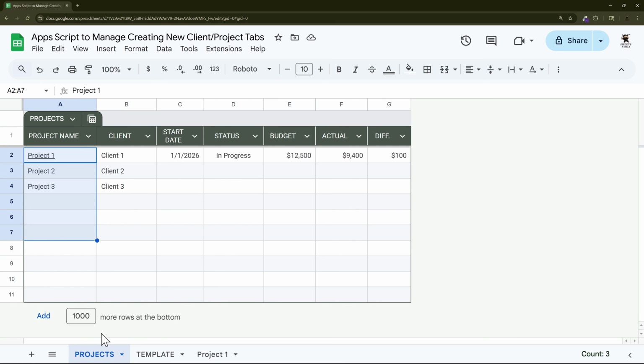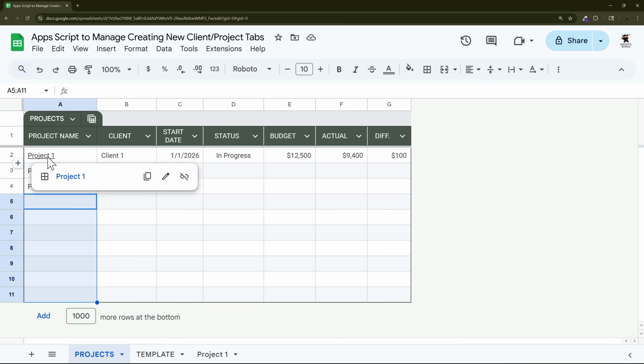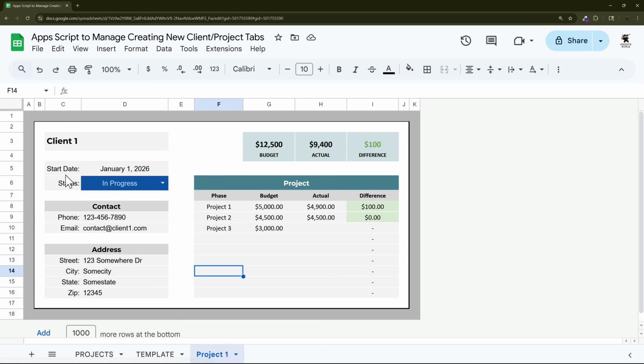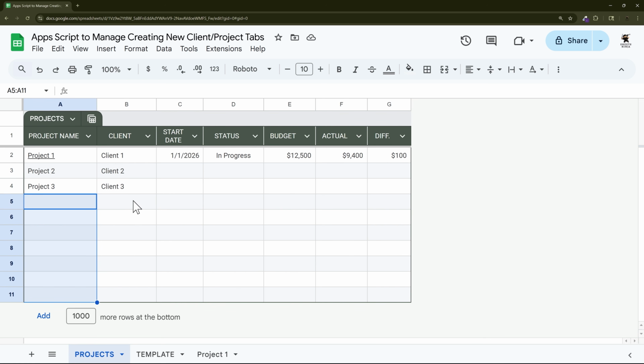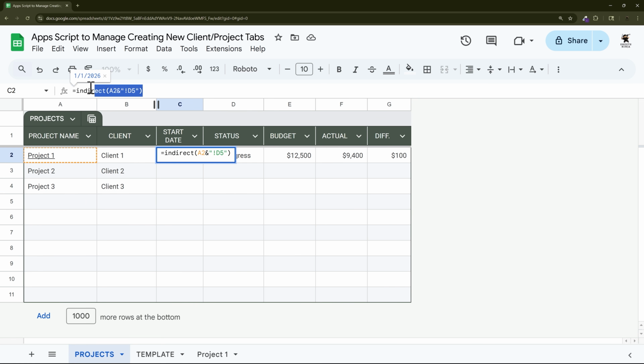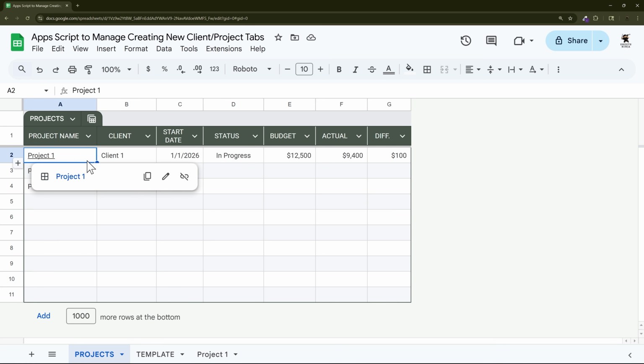And so, what we want to be able to do is to create a script that will automatically create projects two and three, and then any more that we might add later. And then we'll add some special features like a hyperlink that will take you to that project tab, and then how to bring data back from those tabs into this main display using the INDIRECT formula. So let's start with our AppScript.